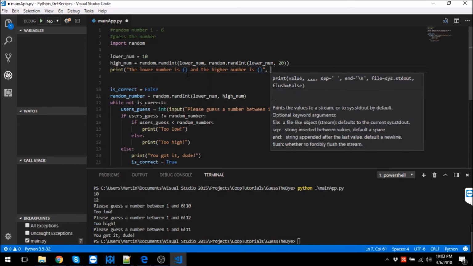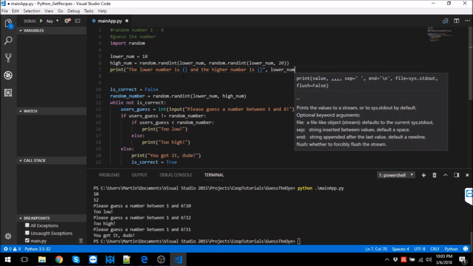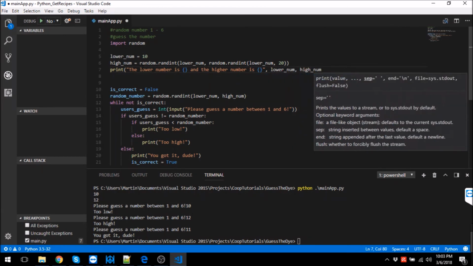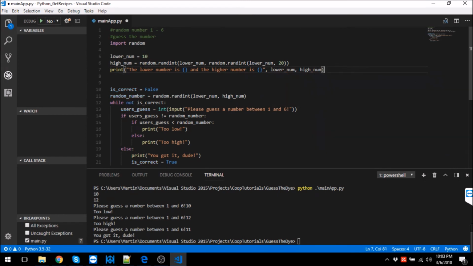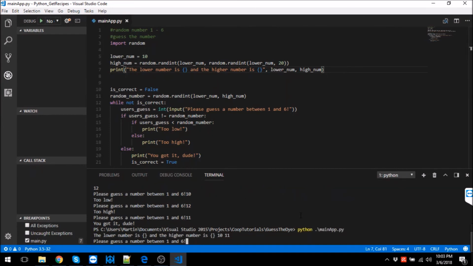So for the first bracket, I want that to be the lower number, and for the second one, I want that to be the higher number. I think that's how you do it. If this breaks, please don't kill me. It didn't break. That's not what I wanted. I saw some guy do this online, but apparently this is not how it works.